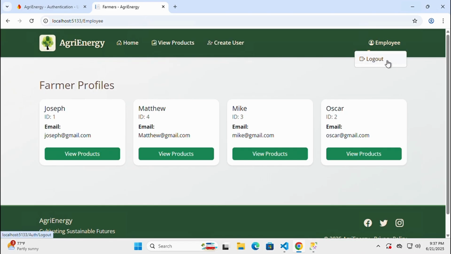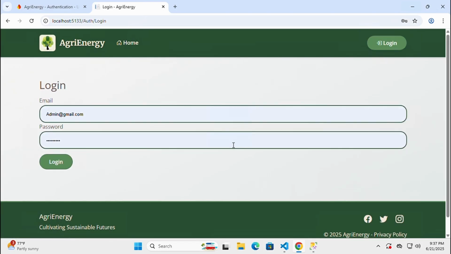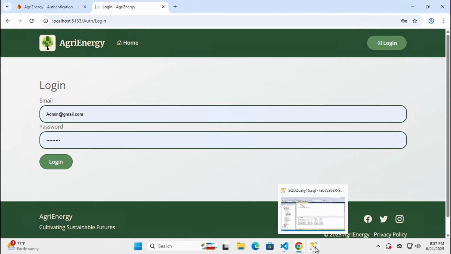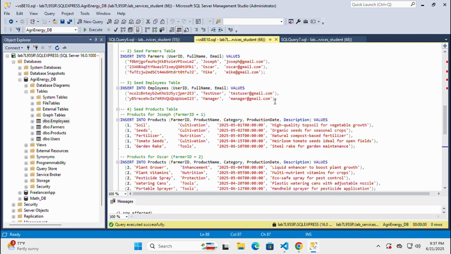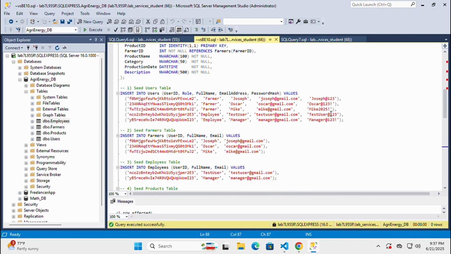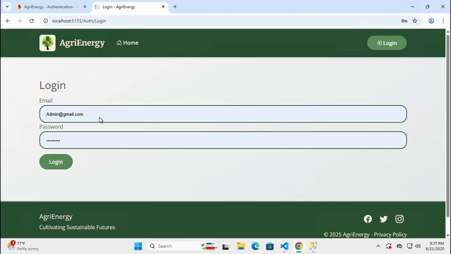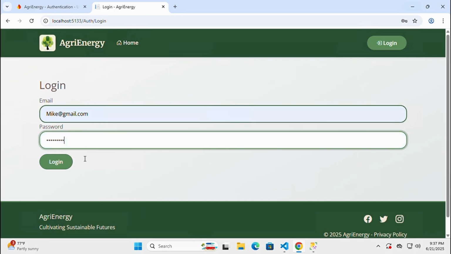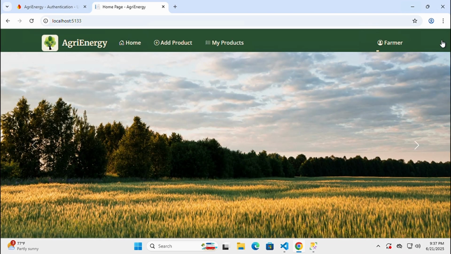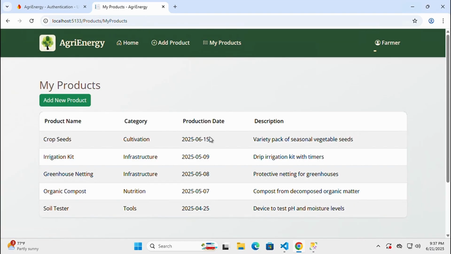Now, let's log out and log in as a farmer to see what a farmer can do. Now, we can just have a look at the script, and we'll log in with, let's say, Mike. So we've got mike@gmail.com. And as you can see right here, the farmers log in. Farmers can view their products, and farmers can add products.